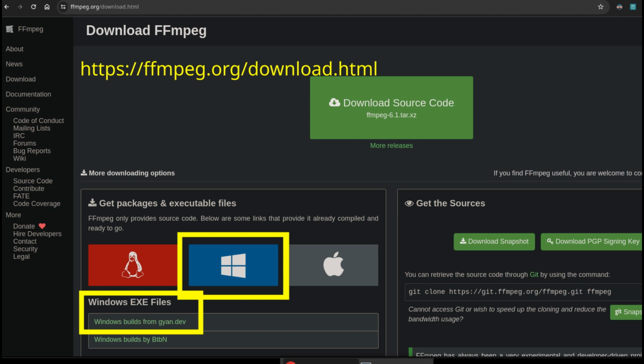Click the Windows icon. Now, two links will have appeared below the icon. In this example, we'll choose the first.